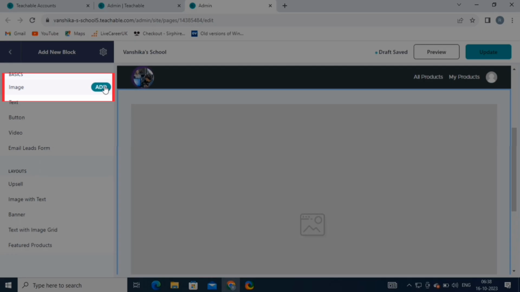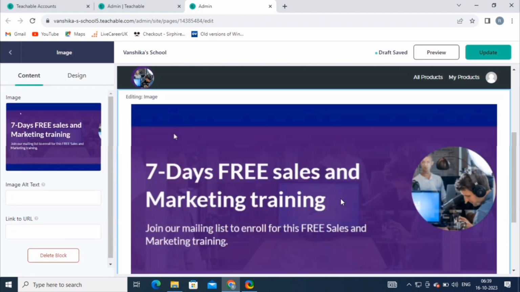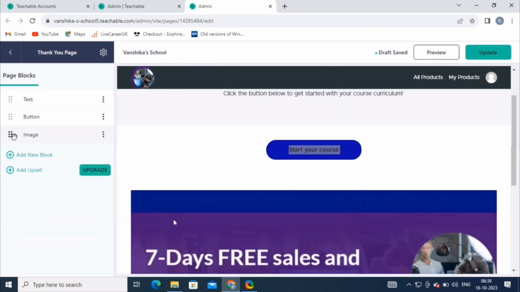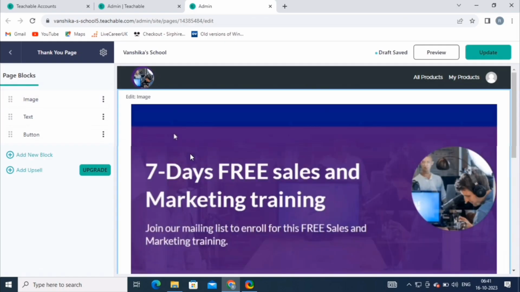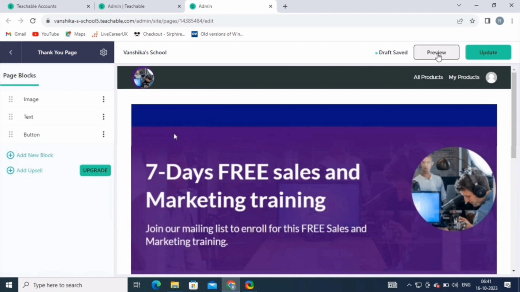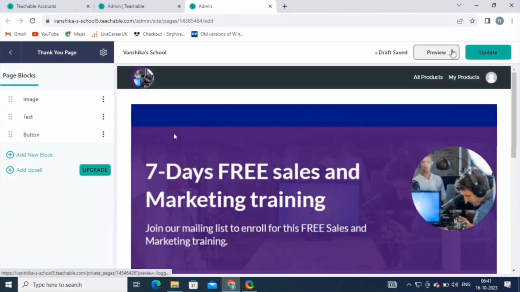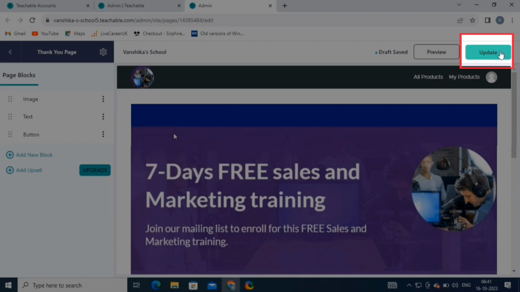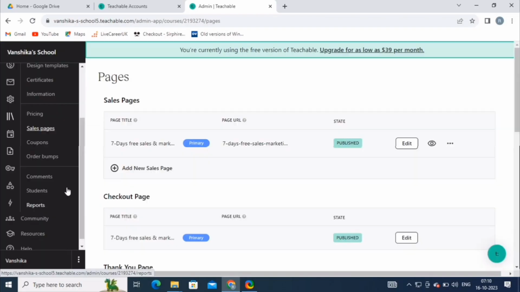So, click on the image and then click on this Add button. And then add the image. You can also align the image, text, and button by simply dragging and dropping. Once you are done customizing the page, you can take a preview of it by clicking on this option. Now, click on the Update option. And you're done. Now let's come back to our main page.